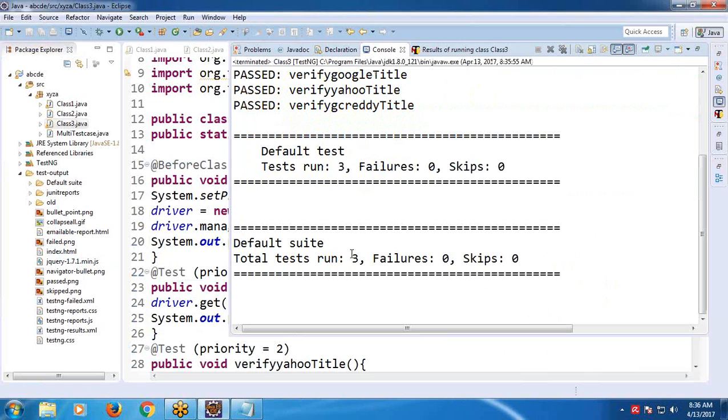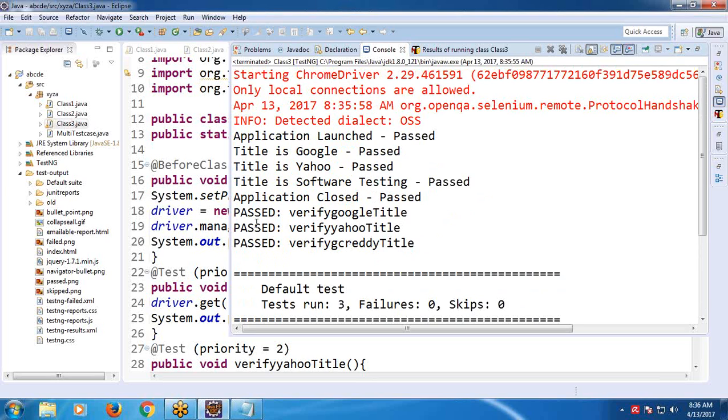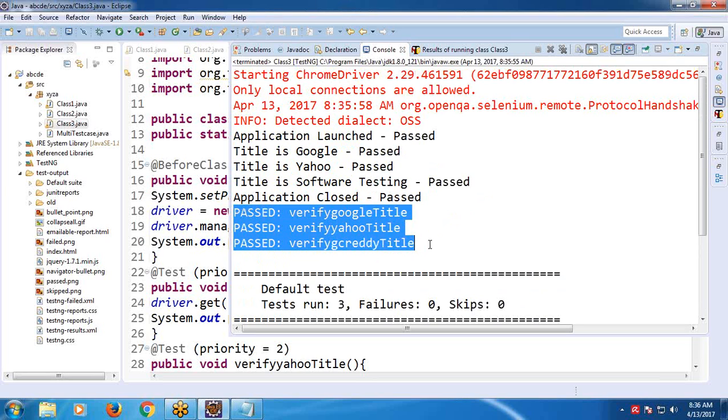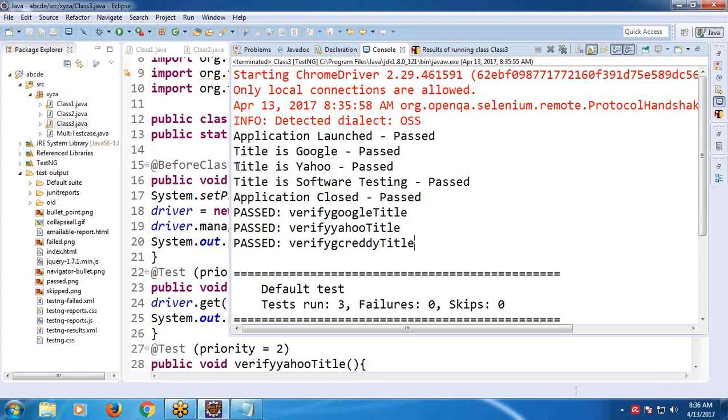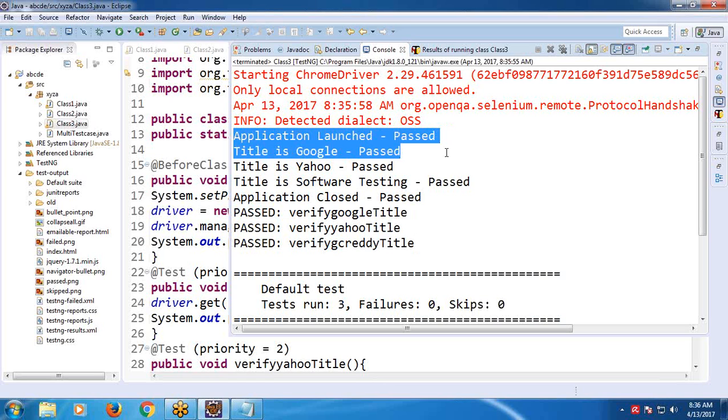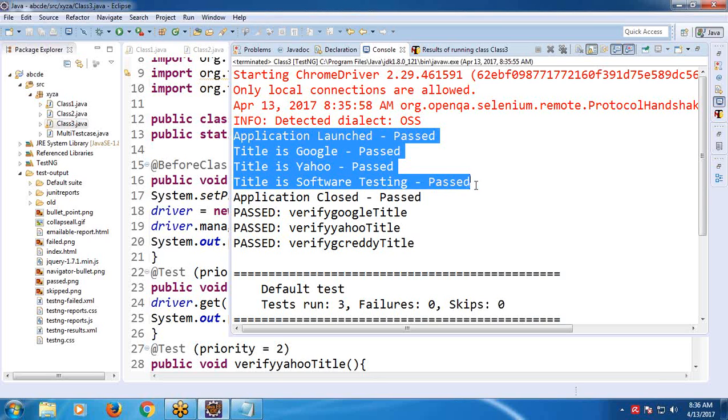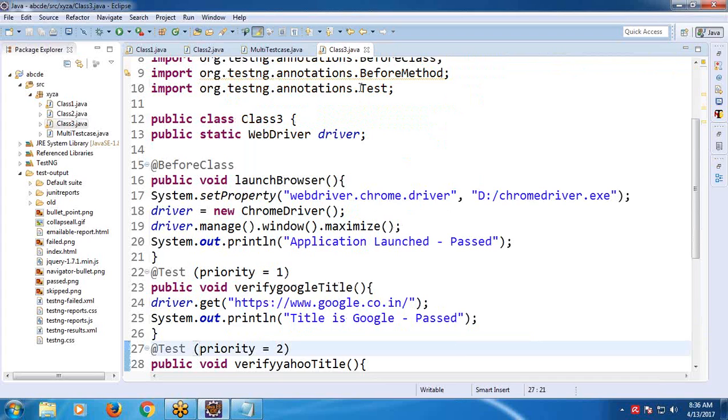Observe, Smriti. Three test cases run. Yes, 3 test cases run. Next, observe. These are the 3 cases: Google title, Yahoo title, GC Reddy title. Next, observe the flow of execution. Launch, Google, Yahoo, software testing, close. Okay? Yes, sir.